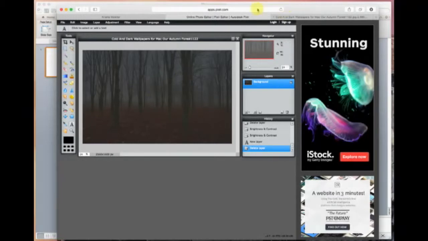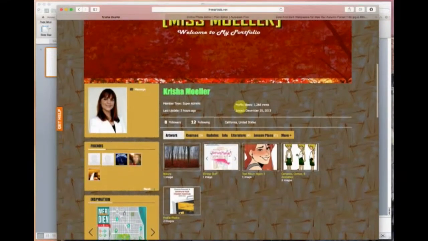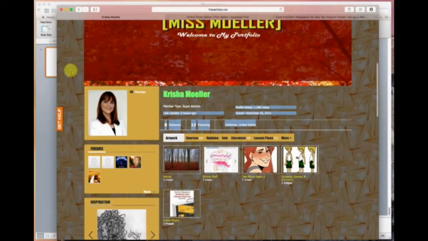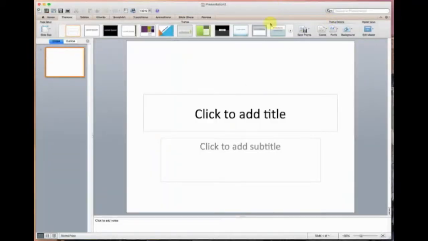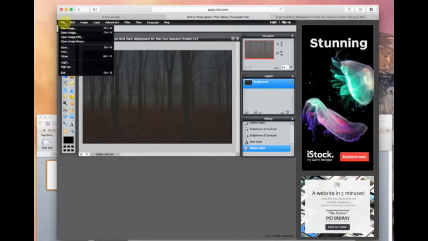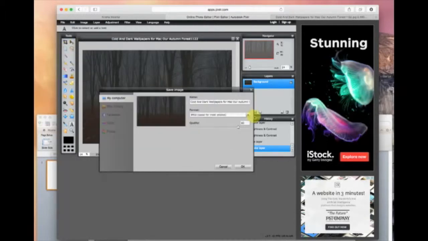You can see here, I have light text on my PowerPoint, so I want to make sure this matches. I'm going to make sure my image is dark so I can keep light text on that. When I'm ready, I'm just going to go File, Save, save it to my desktop as a JPEG, increase the quality. I'm going to call this PowerPoint background, and save it.